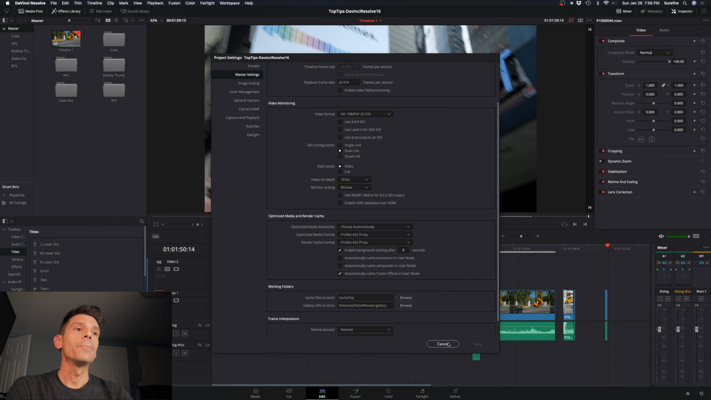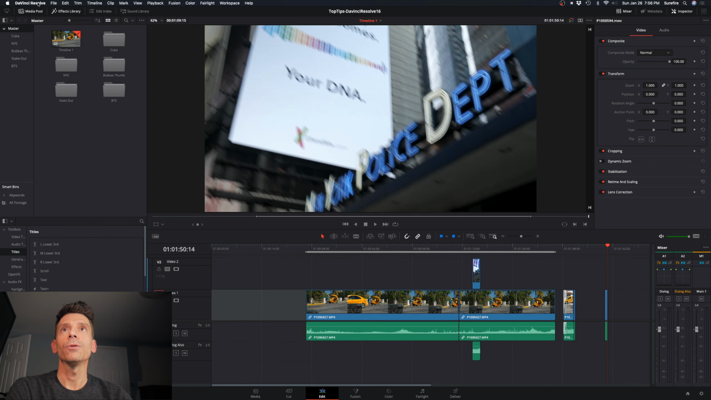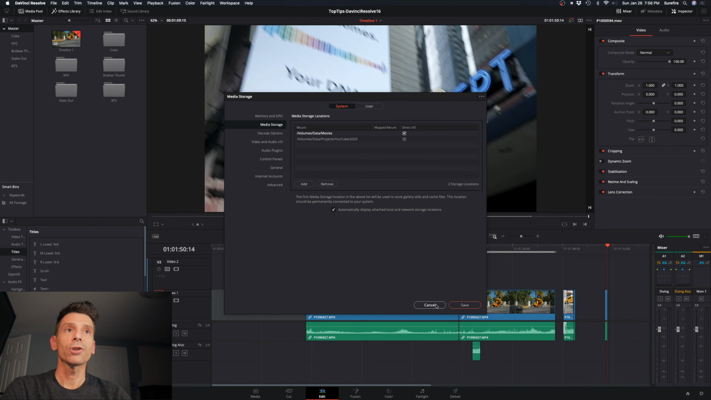Now, the issue is, where is that folder? Because it's not telling me here, right? The answer to that is in your DaVinci Resolve preferences. It's going to take the first mount location here, your media storage locations, just automatically. You have to ask Blackmagic why that is, but that's how it is. So mine is volumes, data, movies. So I got to find the cache clip folder in this location.